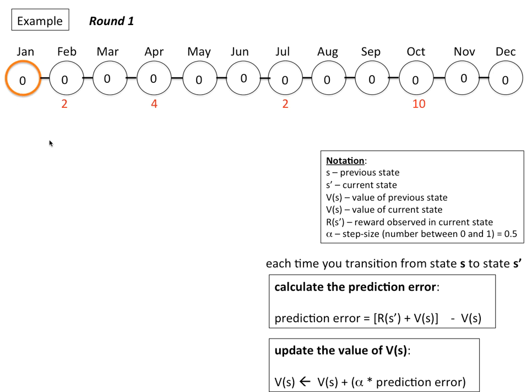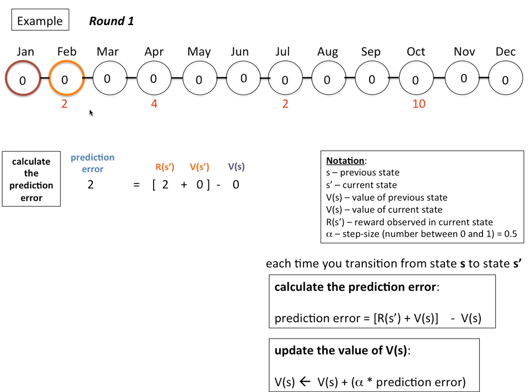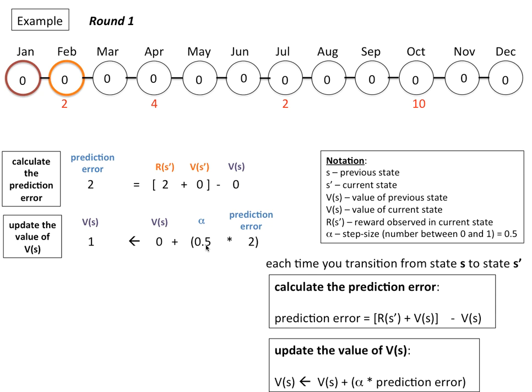We start off in January, and we transition to February. Our current state is in orange. The previous state is in this kind of purple color. So what do I do? Well, I calculate the prediction error. And this should seem awfully familiar because it's exactly what I did in video 1. The reward and the value for state S prime are shown here. The value for state S is shown there. The prediction error is 2. Alpha is 0.5 throughout this example. So if I didn't mention that before, let me make that clear. I'm using an alpha of 0.5 throughout this example.